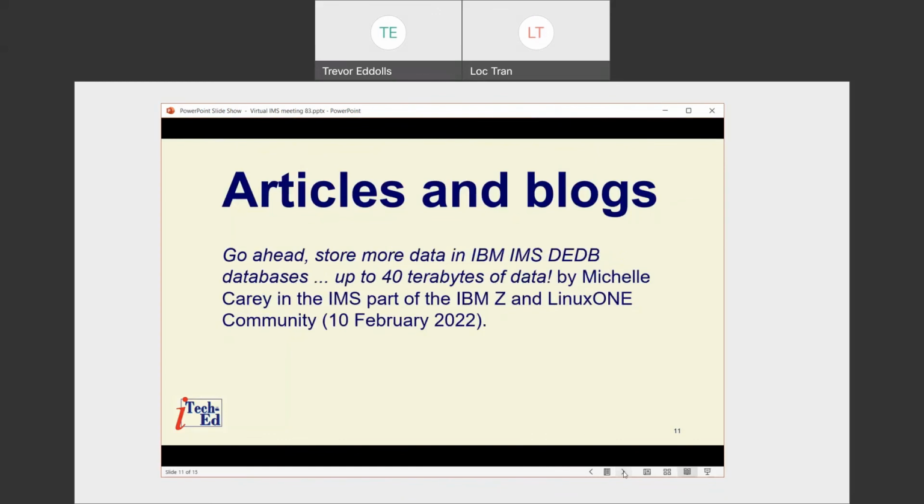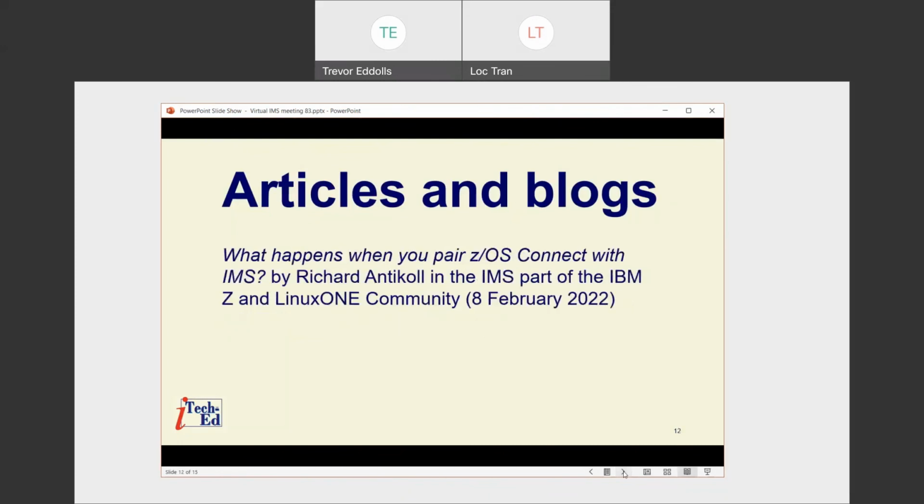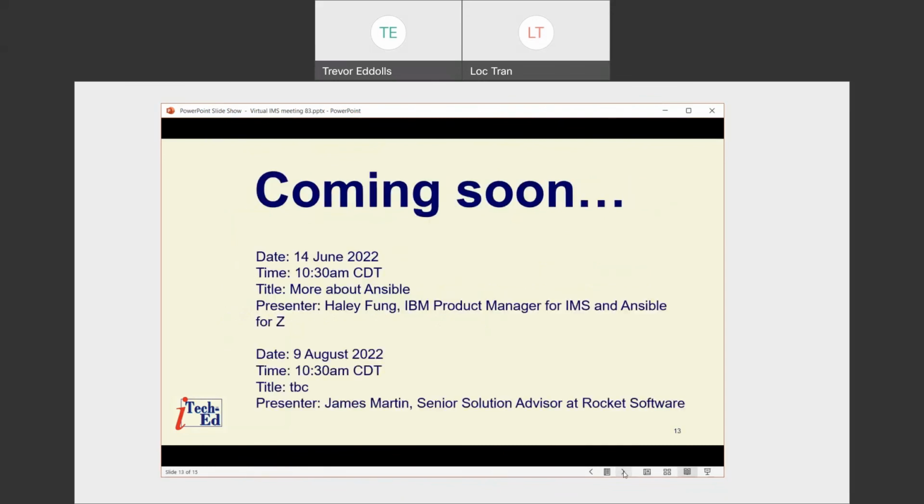And go ahead, store more data in IBM IMS DEDB databases, up to 40 terabytes of data. And what happens when you pair z/OS Connect with IMS? Okay, so there's quite a few of those. There are links to all of those on our website.